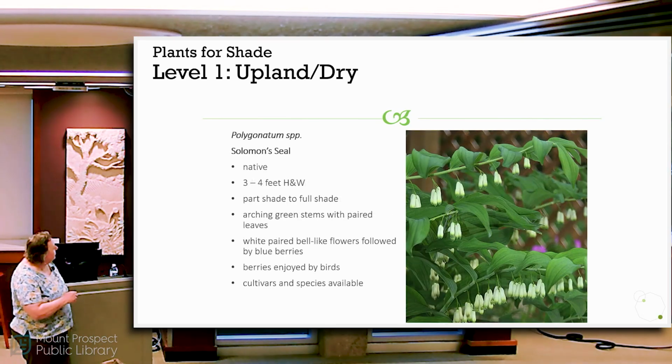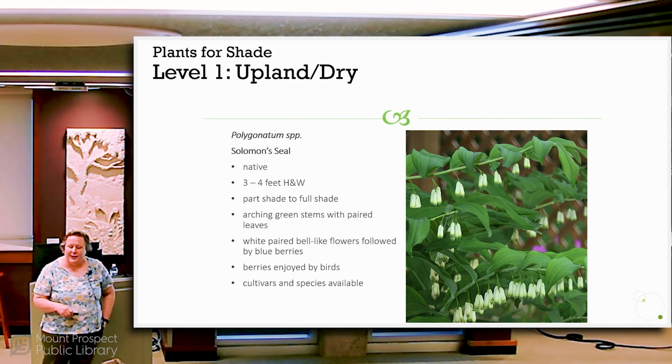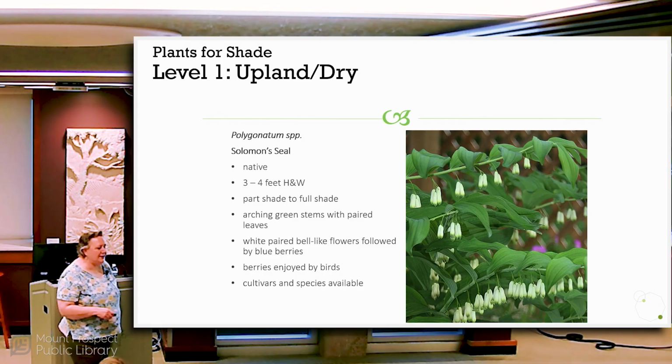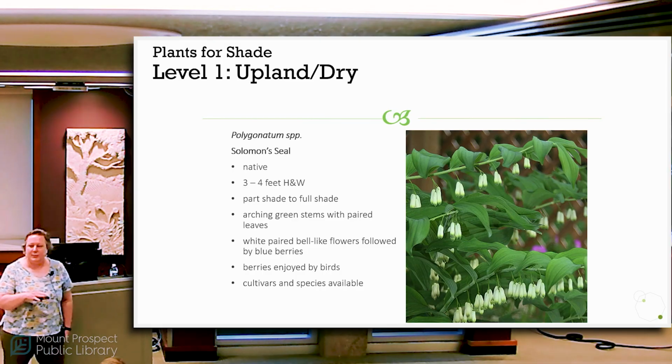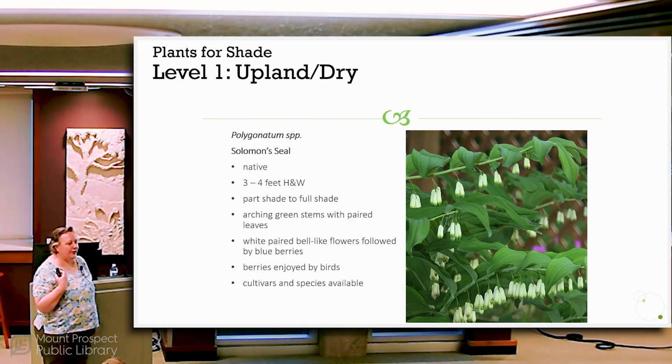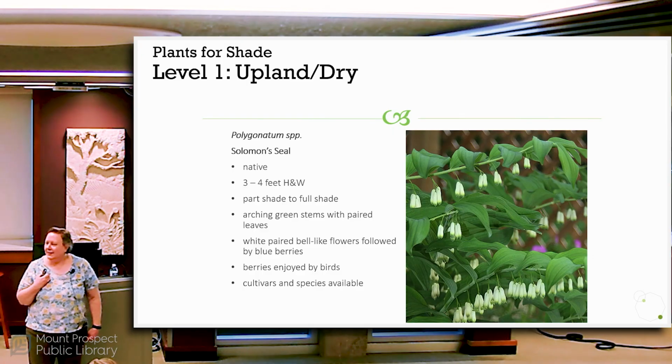So, starting to flower right now, actually, is Solomon's seal. And so there's a bunch of different ones out there. I want them all because I love them very much.